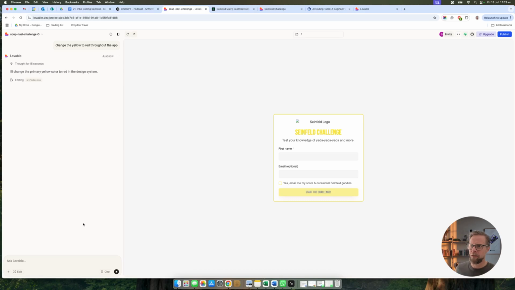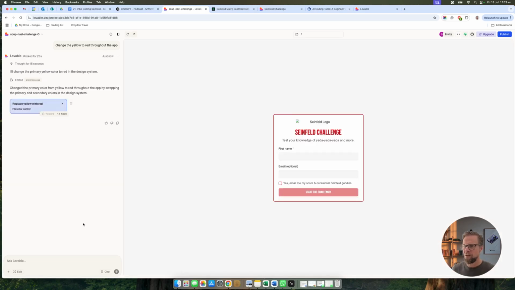Okay, so it thought for exactly 15 seconds. It says, "I'll change the primary yellow color to red in the design system." It's editing the source code, and there you go. It's changed from yellow to red. So it's gone off, done all the coding for me in the background, and I can immediately see those changes reflected in the design. And I've probably used one token on that prompt.